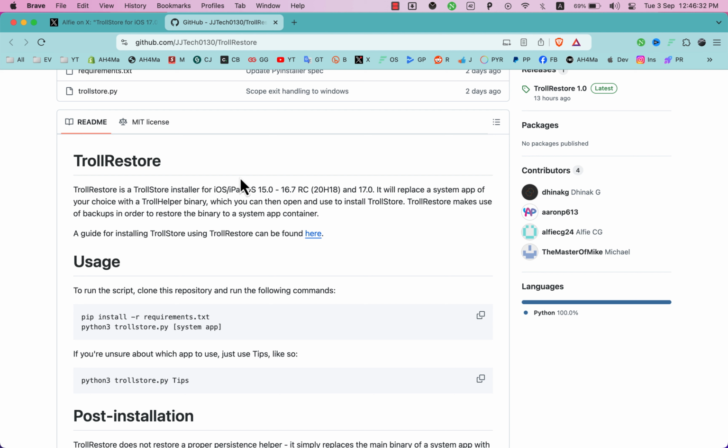It's pretty easy to install TrollStore on iOS 17. If you want to install TrollStore on iOS 17, a new installation method called TrollRestore has been released. This new method is completely different compared to the previous TrollStore installation methods. So in today's video, I'm going to show you the steps that you need to install TrollStore.